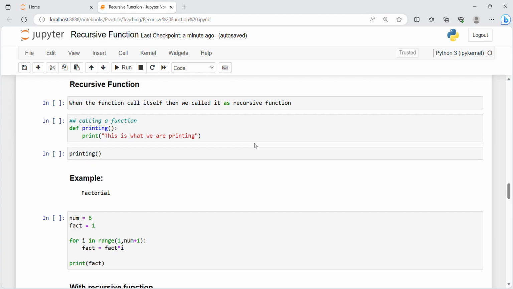So recursive function is nothing but when the function calls itself, then we call it a recursive function. Okay, this is what I wrote over here already. After that, let's see how a recursive function works. When the function calls itself, then we call it a recursive function.